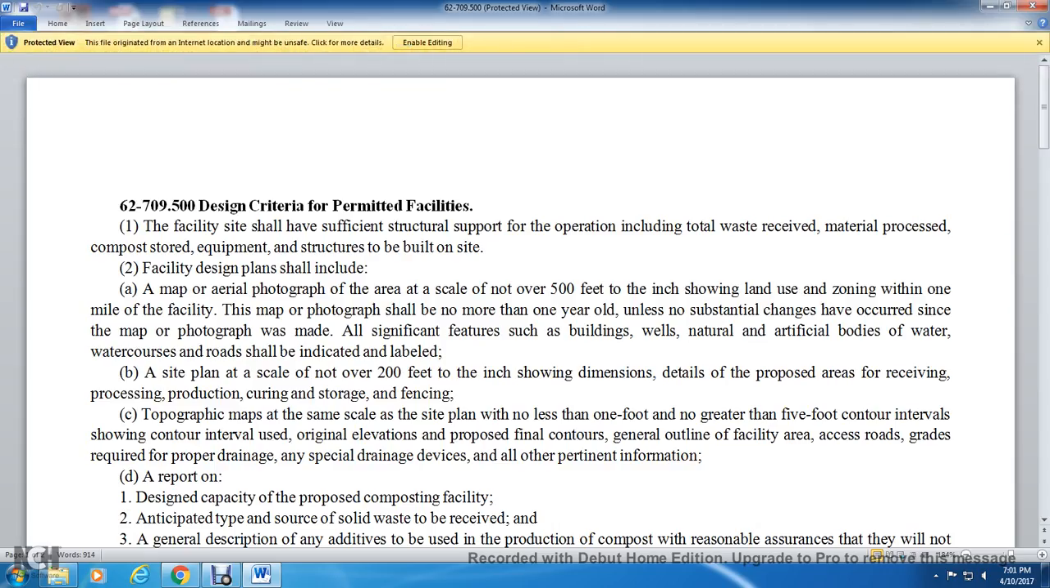62-709.500 Design and criteria for the permitted facility. 1. The facility site shall have sufficient structural support for the operation, including total waste received, material processed, and stored, equipment, and structures to be built on site. 2. The facility design plan shall include a map or aerial photograph of the area with a scale not to exceed 400 feet to the inch, showing the land use and zoning within one mile of the facility. The map or photograph shall not be more than 1 year old unless no substantial changes have occurred since the map or photograph was made.